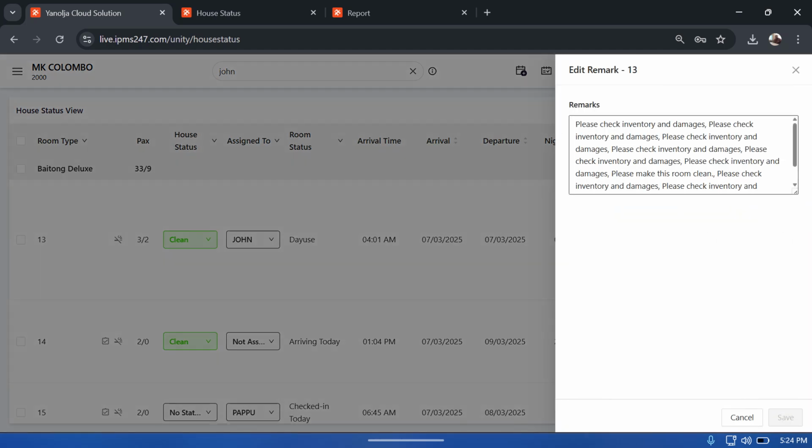all this inventory. Please check inventory and damage.